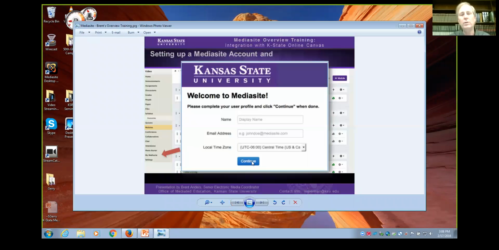What it's going to do is send you a confirmation email. So the next thing you're going to have to do to activate your account is go into your email, open it up, and look for something that says MediaSite account activation request. And once you open that email, there is a link that you will click on to activate your account.